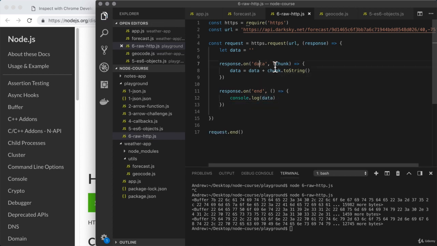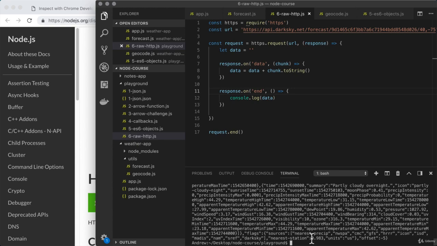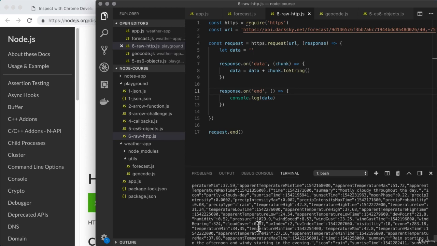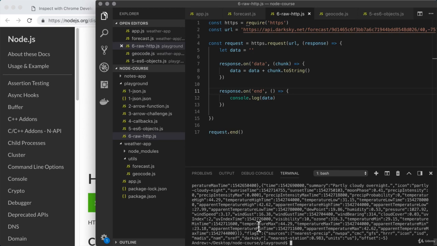Now, the data callback ran multiple times, once for each chunk. End is going to run a single time once things are done. Down below in the terminal, I'm going to rerun the program again, and what do we get? We get one thing printing to the screen. It is a very long string. This is our JSON data. So from here, we could go ahead and parse it to get an object that we could actually pull properties off of. So let's go ahead and get that done.